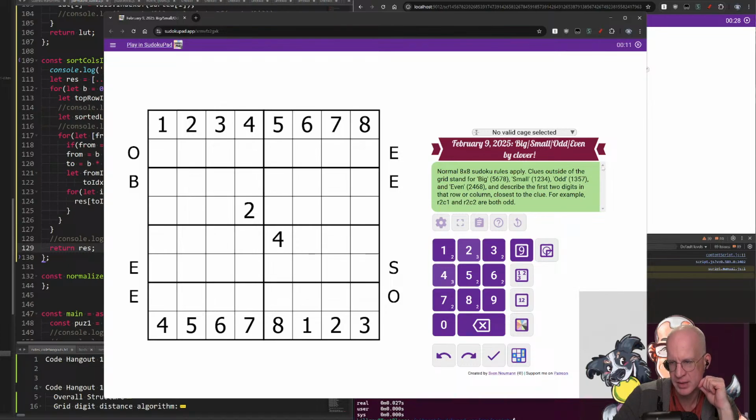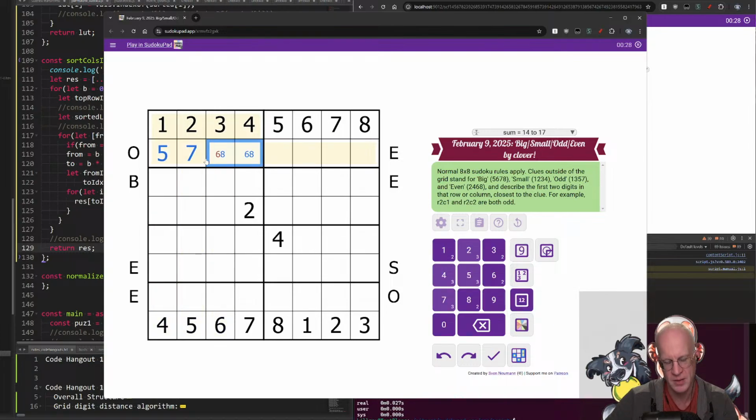It's an 8 by 8. Two sides of the grid stand for big, small, odd, and even. Okay. And they describe the first 2 digits of that row and column, close to the clue, for example. Okay, so we have 2 odds here. So that'll be 5 and 7, right? And they're resolved. And then we'll have the 6 and 8 over here, which are also resolved. We have 2 evens here, which are 2 and 4. And then 1 and 3, which are resolved.